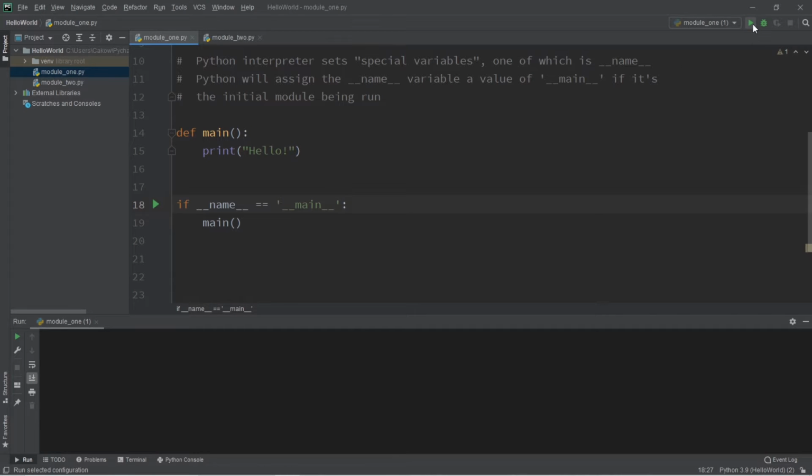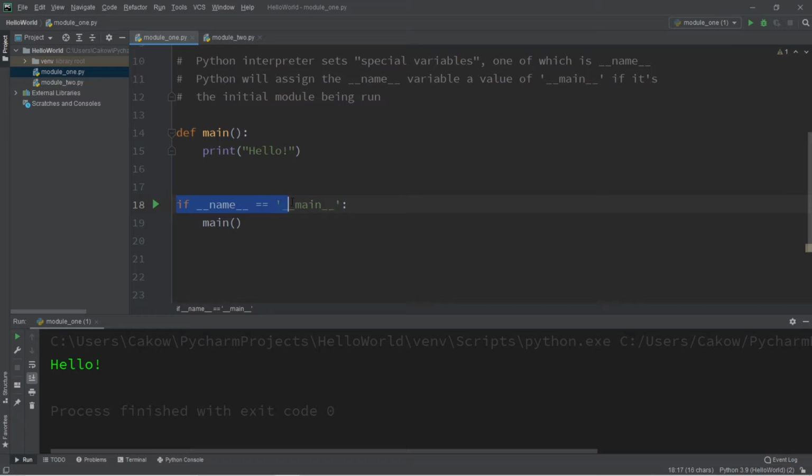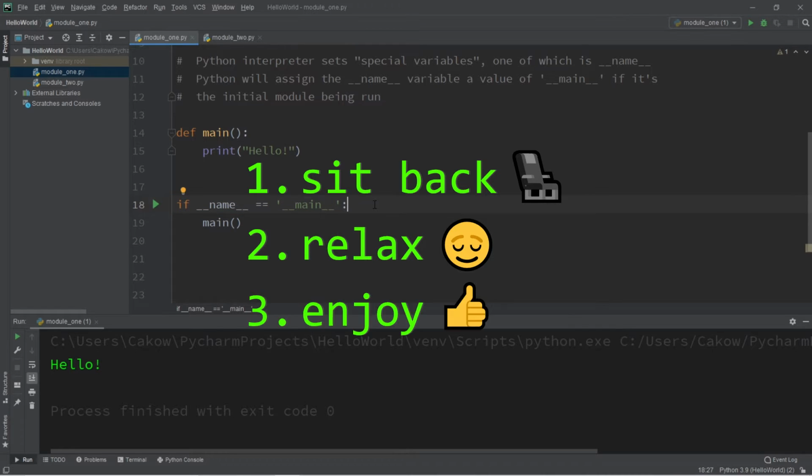It's your bro, hope you're doing well, and I'm going to explain the purpose of if __name__ equals __main__ in Python, so sit back, relax, and enjoy the show.